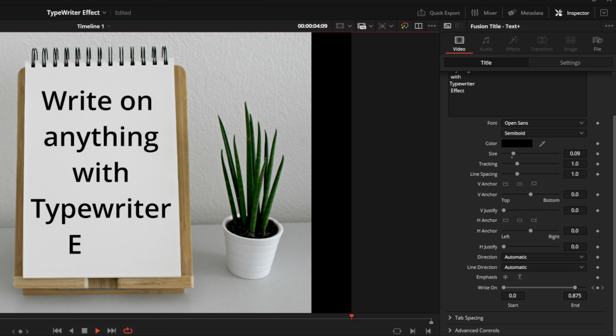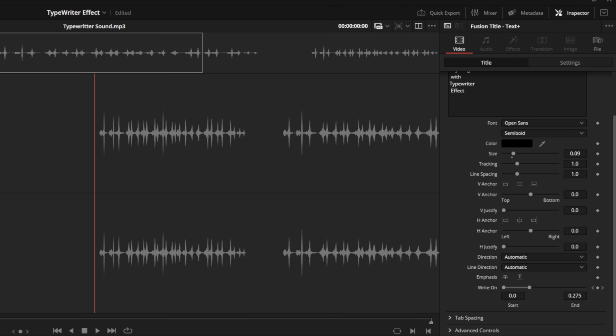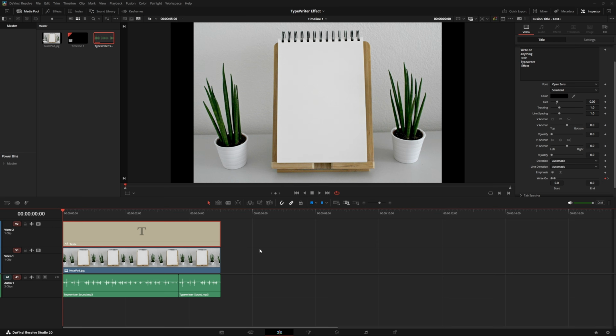One other thing that we can do to make this a little better is add some sound to it. And now when you play this back, you have a typewriter sound with the animation. So this is a very easy effect to do. Put it on anything you want.